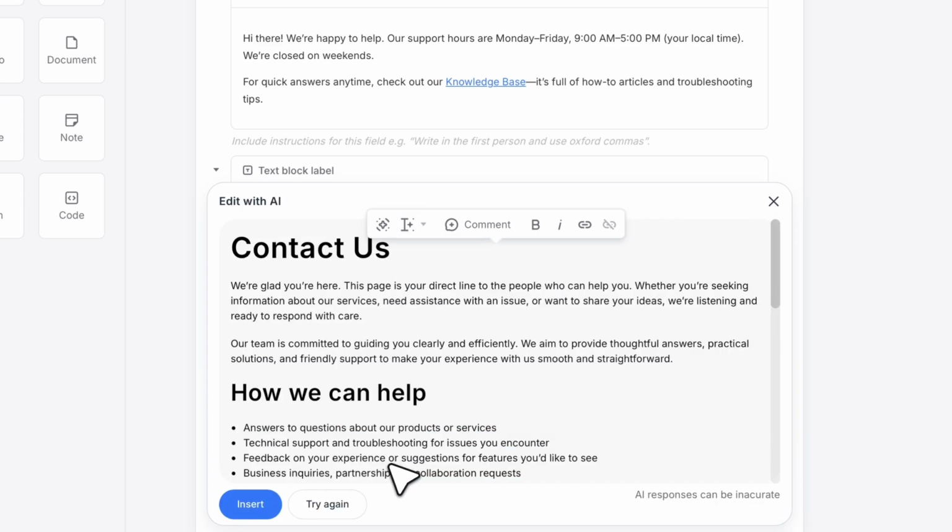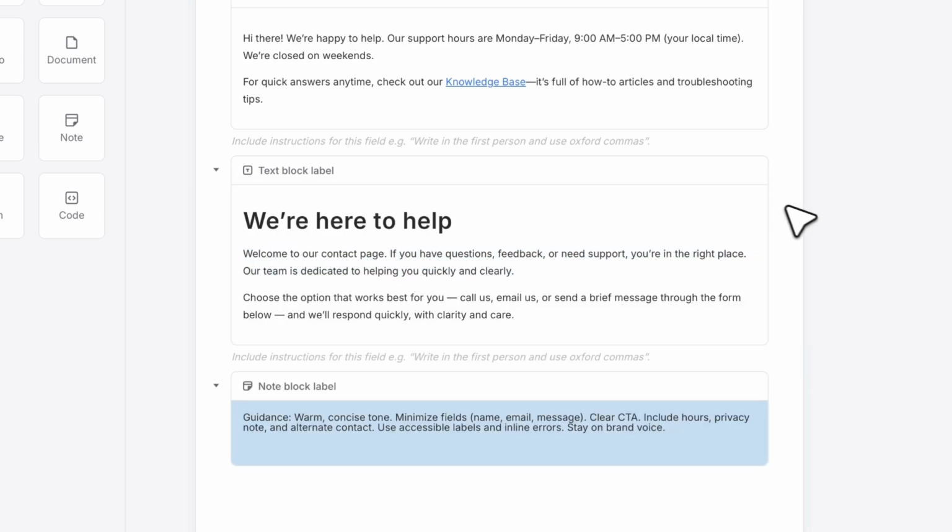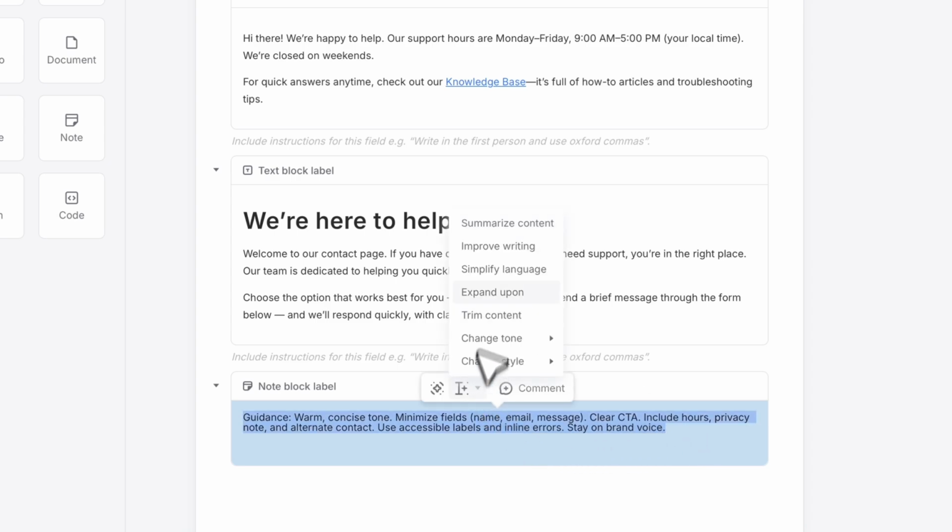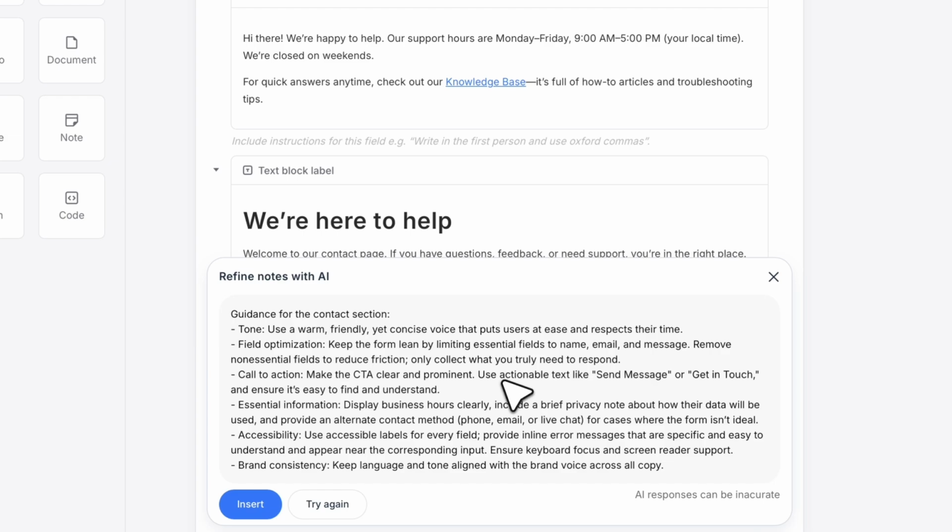The AI writing assistant also works in notes blocks, which are used for internal guidance and instructions. In notes blocks, the assistant focuses on refining guidance text, helping teams write clearer instructions and directions without affecting exported content. AI suggestions are always shown in a preview before anything is applied.